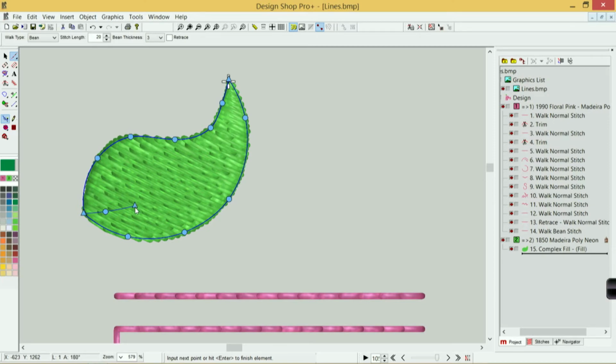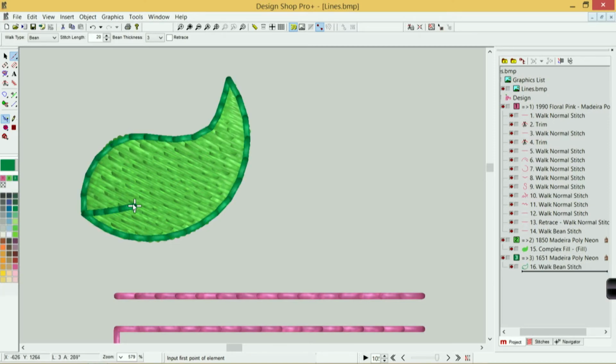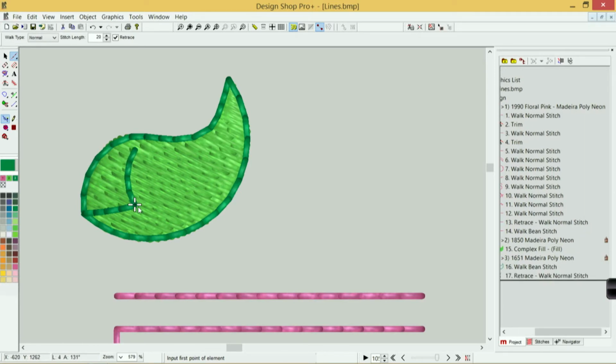To do a vein, I'm going to end this element, and then I'm going to grab a walk normal, but I'm going to do a retrace. That way I digitize one line of stitching, start here, left click, come back up, I right click, and notice that the last stitch from the previous element is in the same place. So it went back up and came back down. So it's stitching forward and back and ending right where I began, so I can begin my next vein.